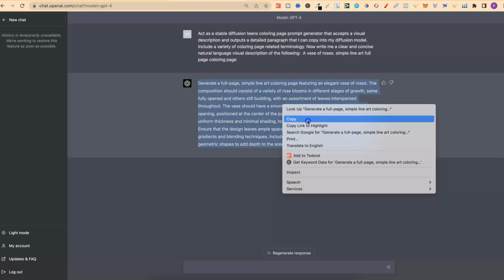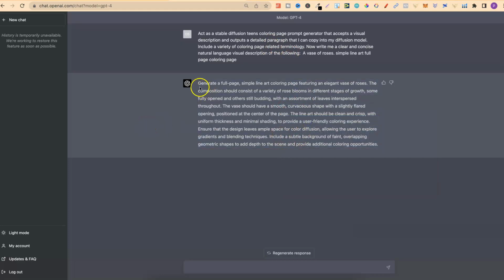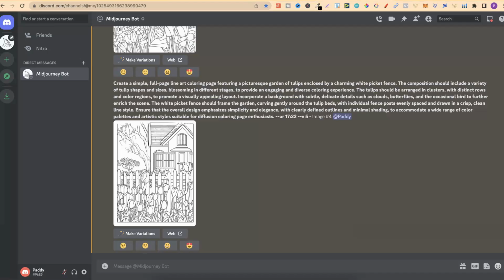So now if we take this, in fact let's have a quick read. Generate a full page, simple line art colouring page featuring an elegant vase of roses. The composition should consist of a variety of rose blossoms in different stages of growth. Some fully opened and others still budding. So again, you can see that this is a highly detailed description of what we want.